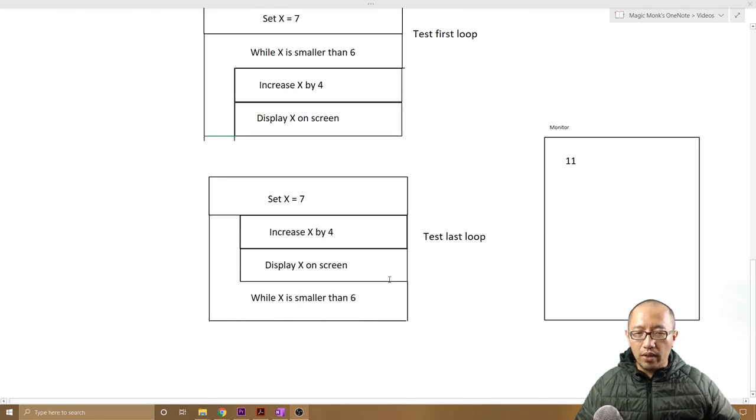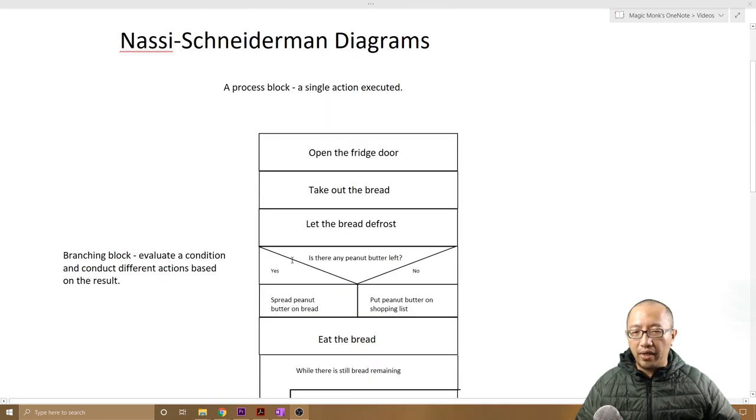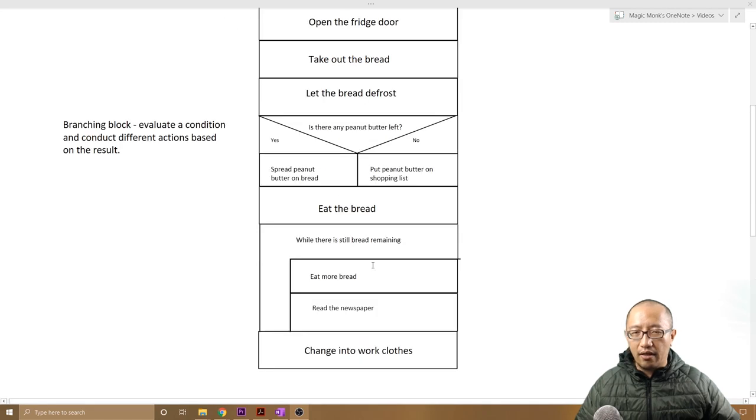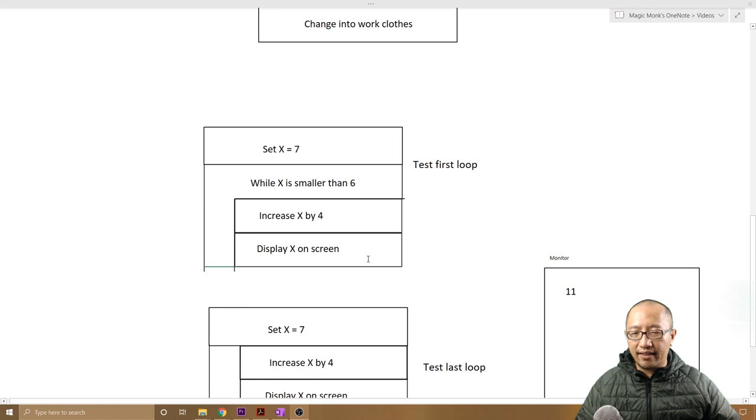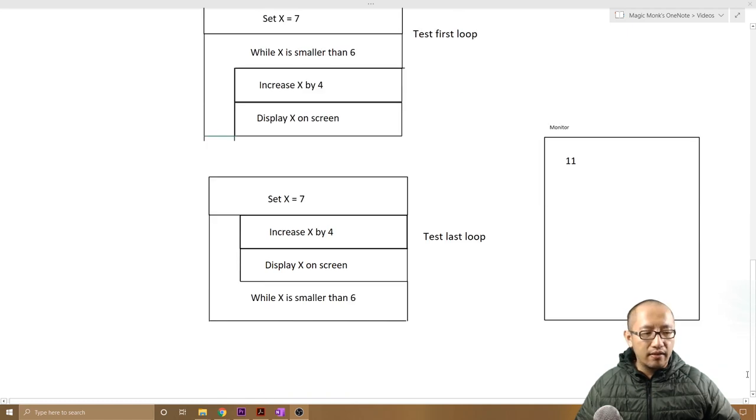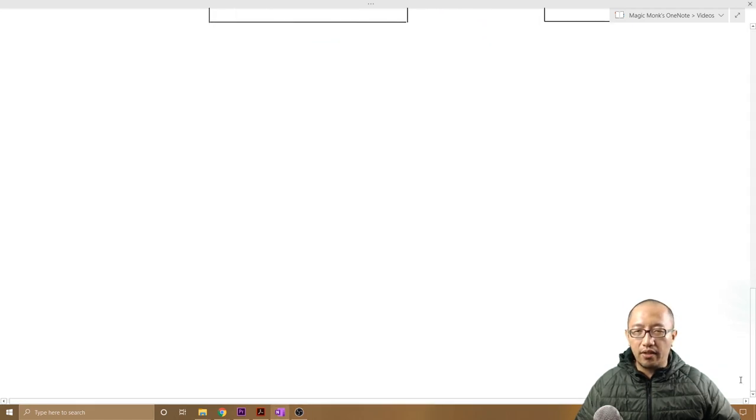And we sort of want to go back to the branching, and we talk about a different kind of branching block, and it's called a select case block. So let's talk about that.